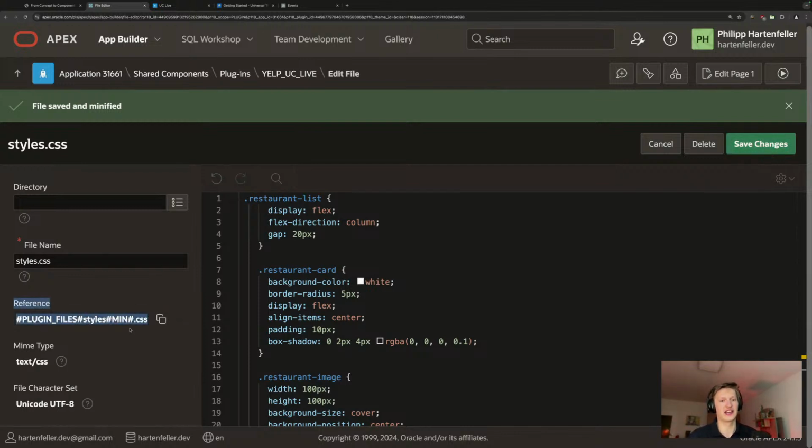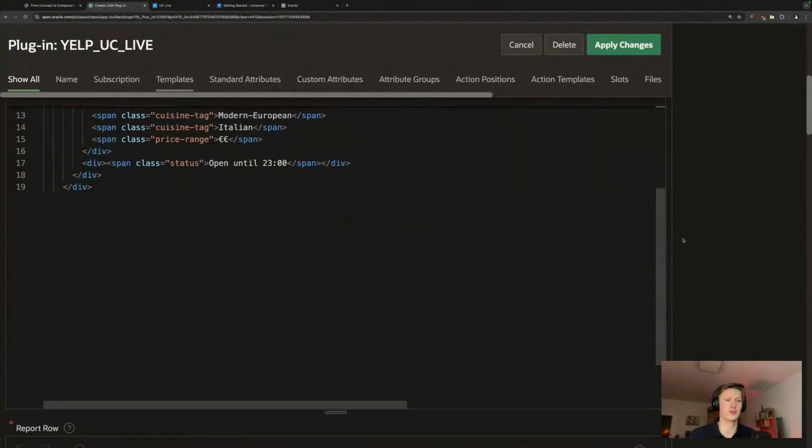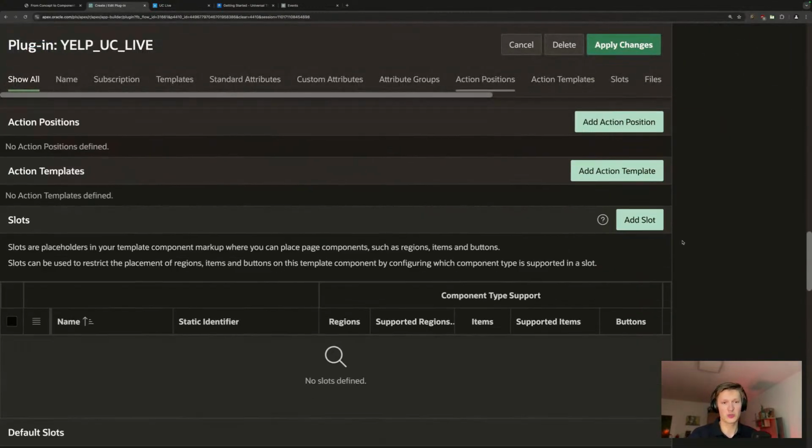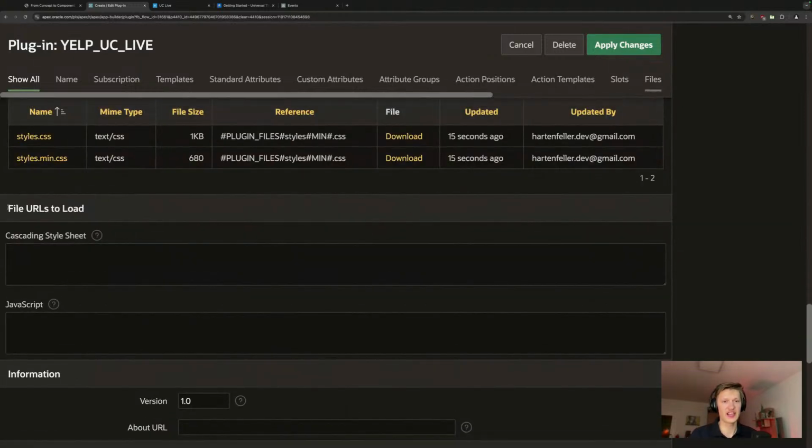You can see on the left side here, there's a reference with this short syntax, and we can just click copy here. Then we go back into our plugin here in our template component, and we have to go back to the files here. And here, this is important, this is what I forget many times: we have to actually load this file. So we just paste those things we copied here. We could also copy it from here. And then we say, okay, when I have an instance of my template component on my page and I load the page, then also this style sheet will be loaded. Perfect.